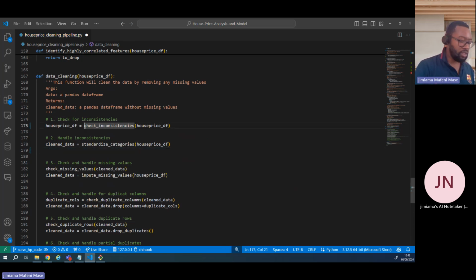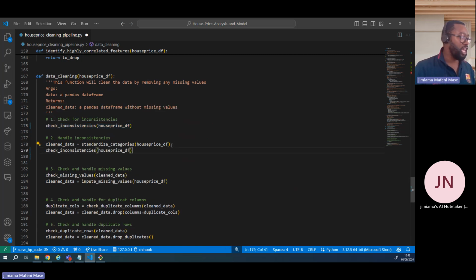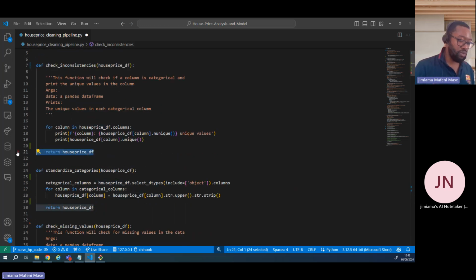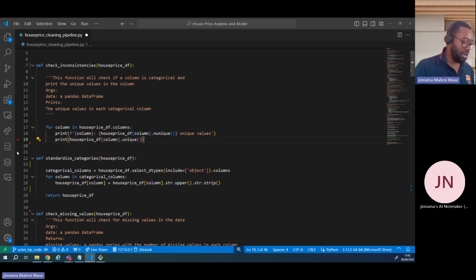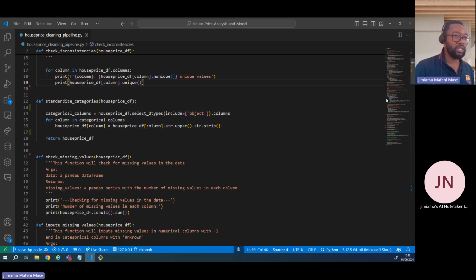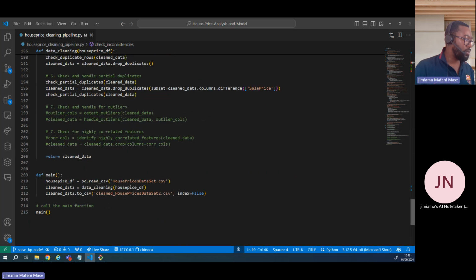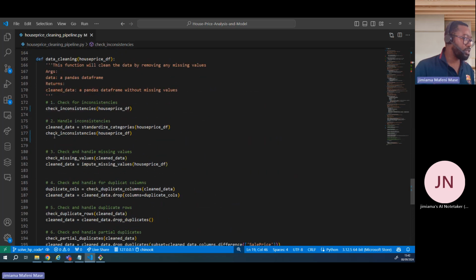So anyway, to make it better, let's put check inconsistencies. So he will check for inconsistencies, handle inconsistencies, and after he handles inconsistencies, he will check just to double check that all the inconsistencies have been handled. So in the check inconsistency, we will not return any data frame. Yep, so this is perfect. So now that is correct.